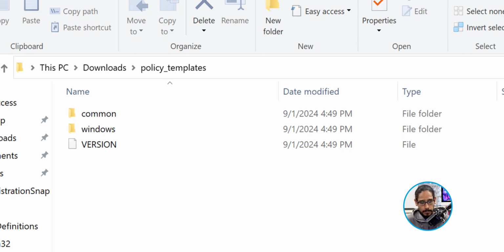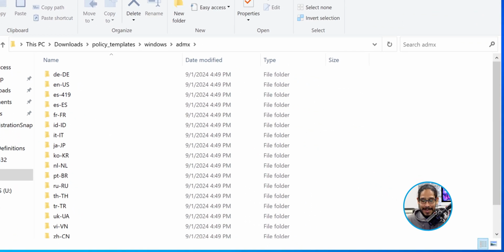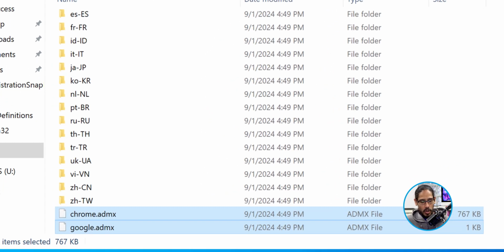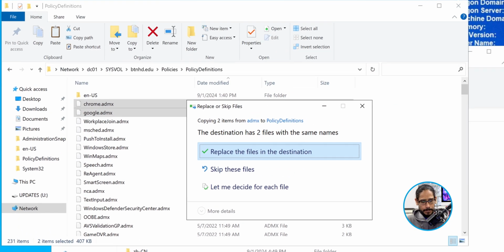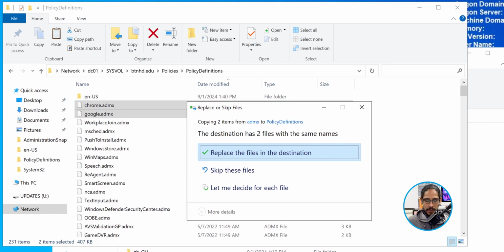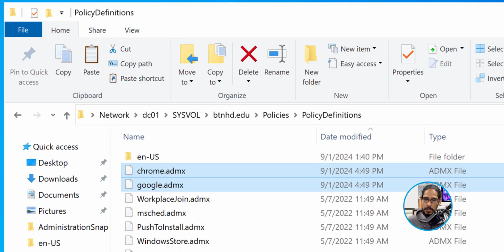Now, we need to get into Windows. Within Windows, we're going to go into the ADMX folder. Within here, scroll all the way down, and there goes our Chrome and Google ADMX template files. Awesome. So we're going to right click both of them. We're going to select copy. We're going to head over to the policy definitions folder, the root folder, and we're going to paste it. As soon as you hit paste, it's going to give you this replace or skip files dialog box. We want to replace the files in the destination, so click on that, and then boom, latest and greatest.